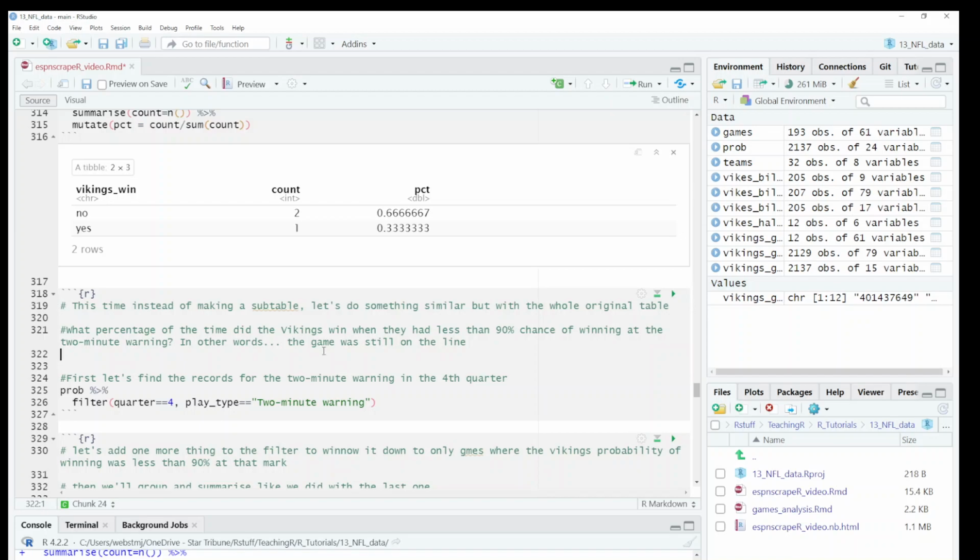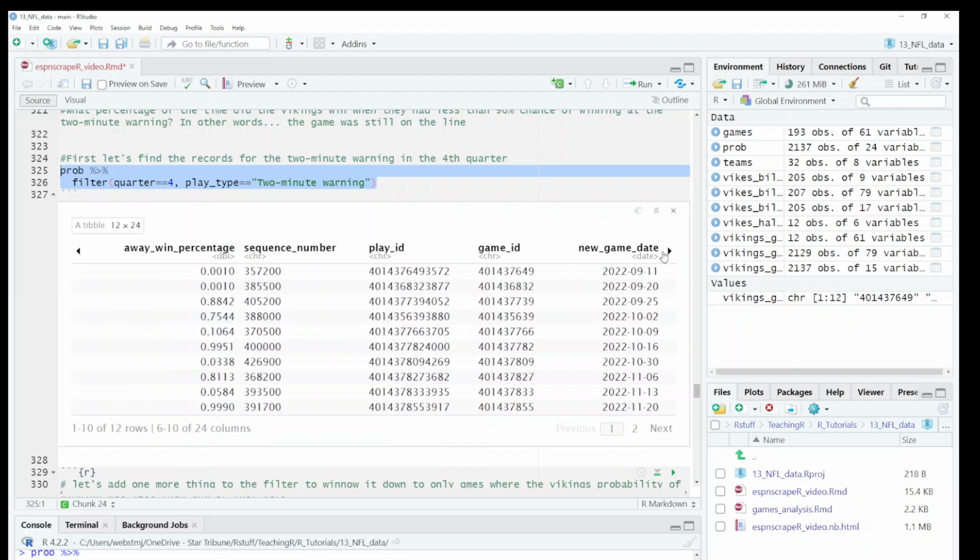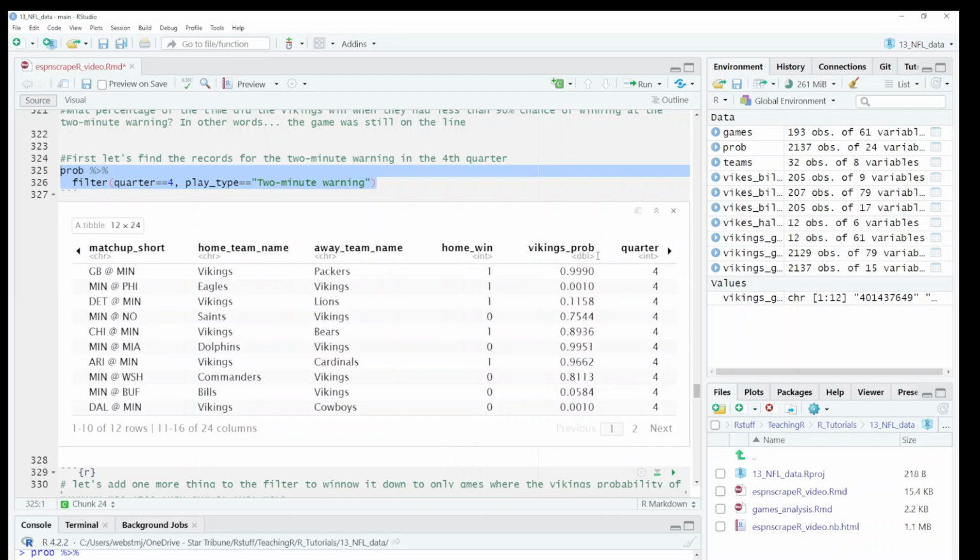Now, we could ask another question. I want to look at the 2-minute warning in the fourth quarter. So we can filter it down to just the plays, what was happening as of the 2-minute warning, with 2 minutes left to play. What was the Vikings' probability at that point? And you can see it's kind of all over the road on these games.